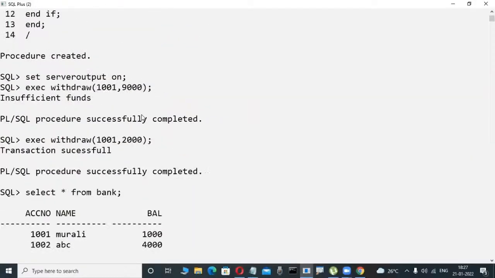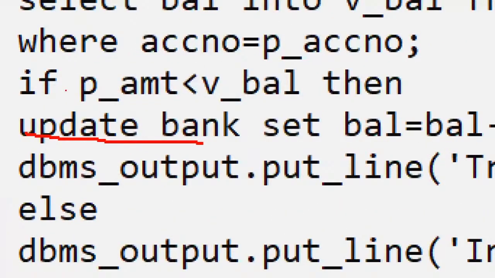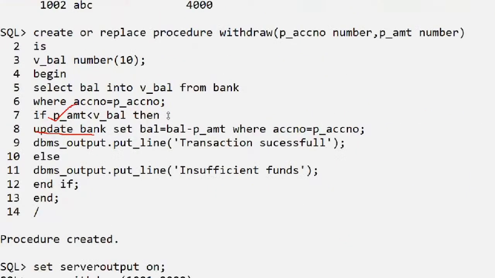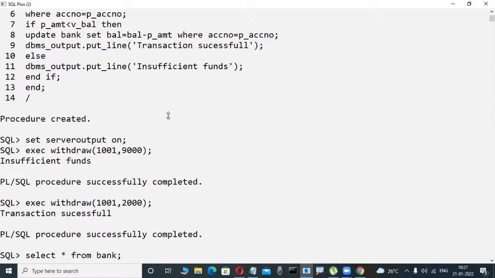Yes, how is it possible? You are a programmer, you are writing the coding. Update is a SQL command only. If condition is a PLSQL command. That's why you need some language knowledge. With this type of PLSQL coding knowledge, then only you can write real-time applications: OTP validations, bus ticket reservation, anything. So many applications are there, but a little bit of knowledge is required.